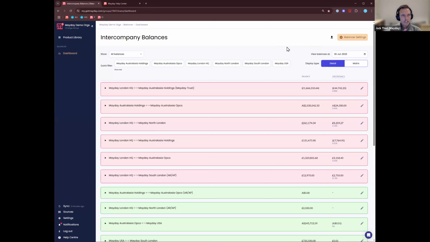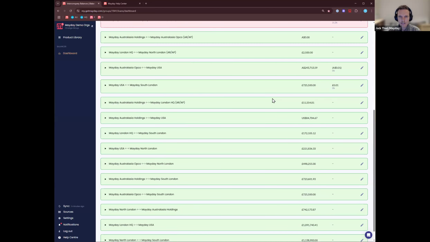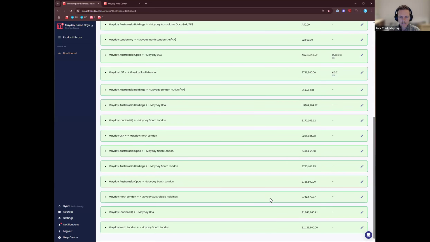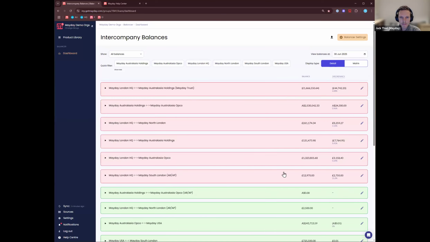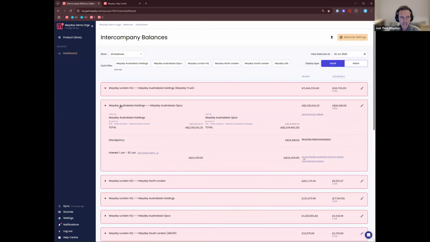So that's the primary screen and how to navigate it. Now let's go through the process that I would suggest going through if you get to your month end and it's time to clean things up. So in this case, we're looking at our balances as at the 30th of June. I obviously have some nice green balances down here, which is great. So we've kept everything in order, fantastic. But we do have a few problems at the top here. So what I want to do is click on the name or the little arrow on the left-hand side here to pop open that particular balance.